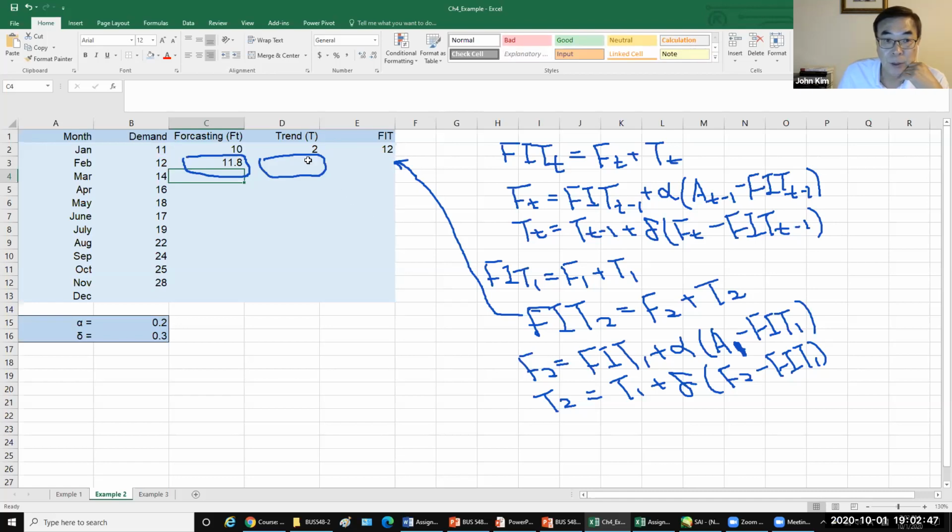And we need this one, T2. So T2 equals T1. T1, equal sign, one first. Equal. Oops. I cannot see.